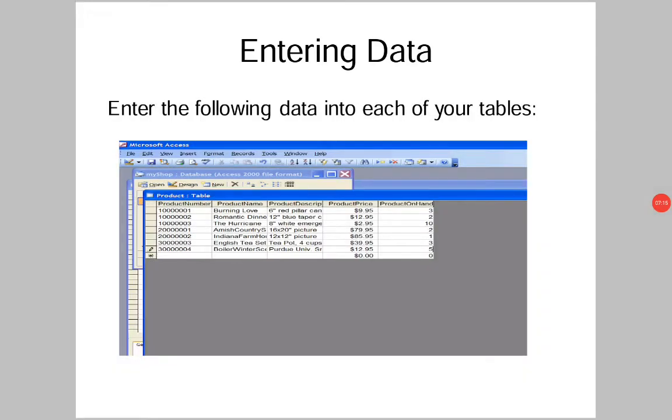So, entering data. As we already discussed, every table has two parts: the first part is design view and the second part is data view. In the design view we create the table structure first. In the data view we simply enter some sample data. So, enter the following data into each of your tables.